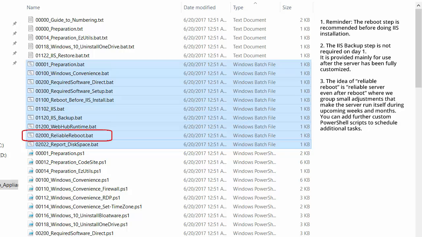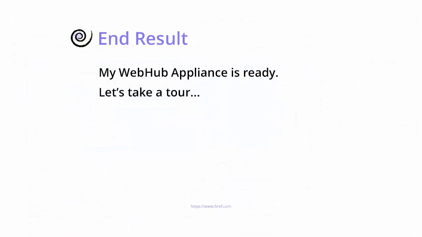Number 3. The idea behind the reliable reboot batch file is reliable server even after reboot, where we group small adjustments that make the server run itself during upcoming weeks and months. You can add further custom PowerShell scripts to schedule additional tasks. After running all the batch files, the new WebHub appliance is ready. Let's have a brief look at some of the features installed by PowerShell.